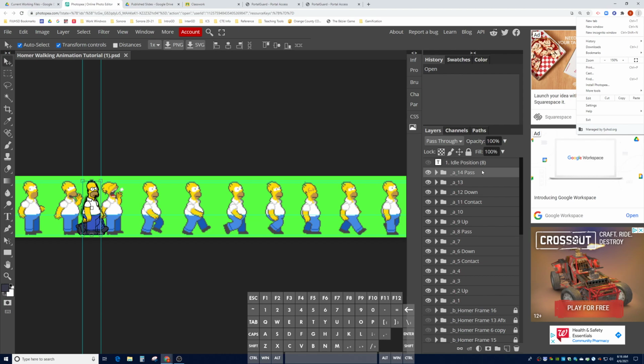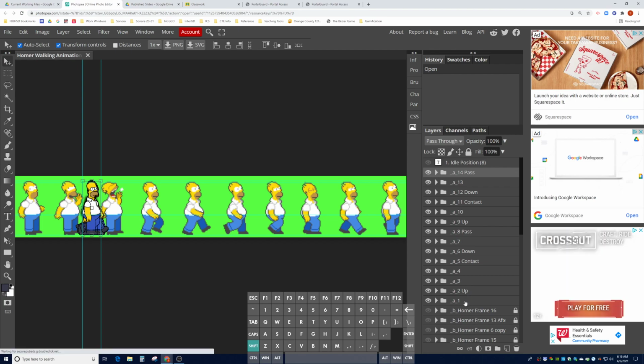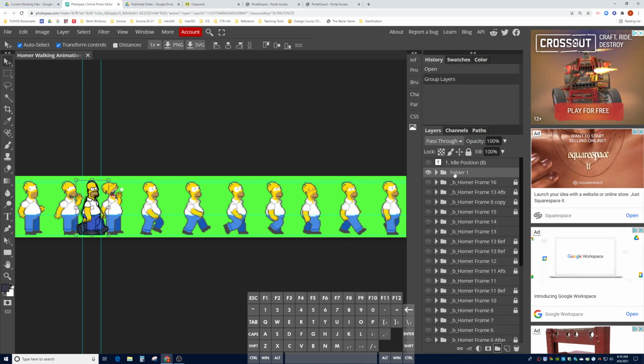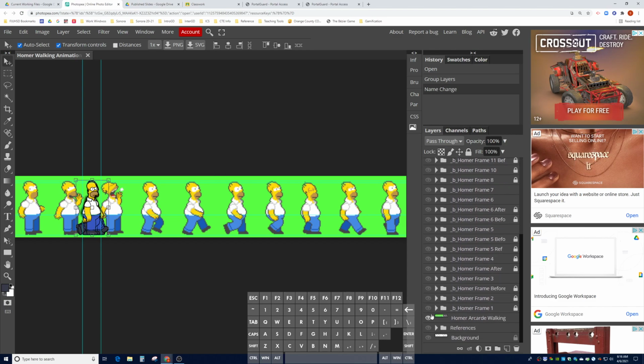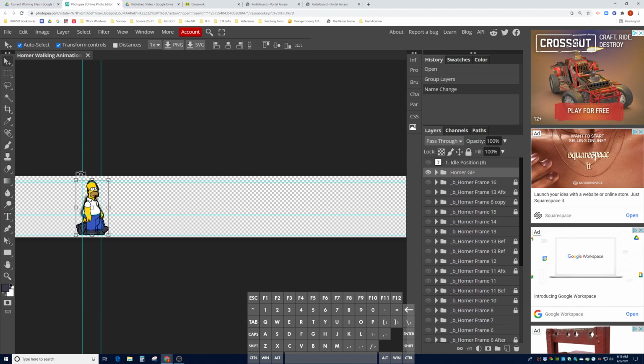What you're going to do is click the very top frame, then click the very bottom frame holding shift. It will select all those frames. You're going to click on new folder, and you're going to call this folder Homer, just Homer GIF or something. And what I'm going to do now is turn off all the other frames because we don't need them, including the background. So now we have nothing but the Homer GIF showing here.